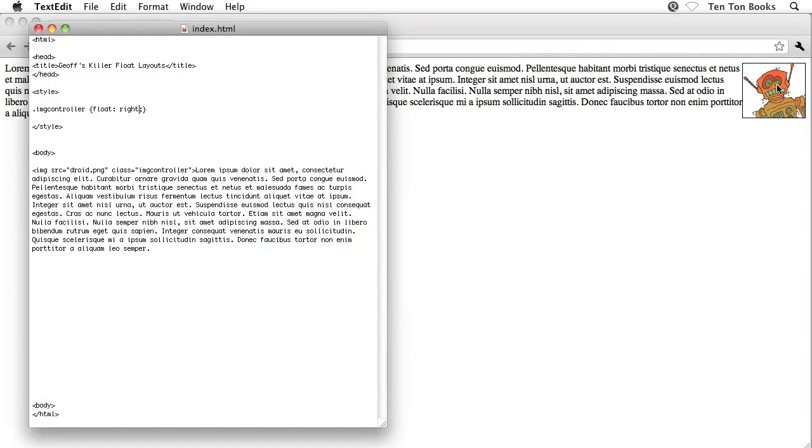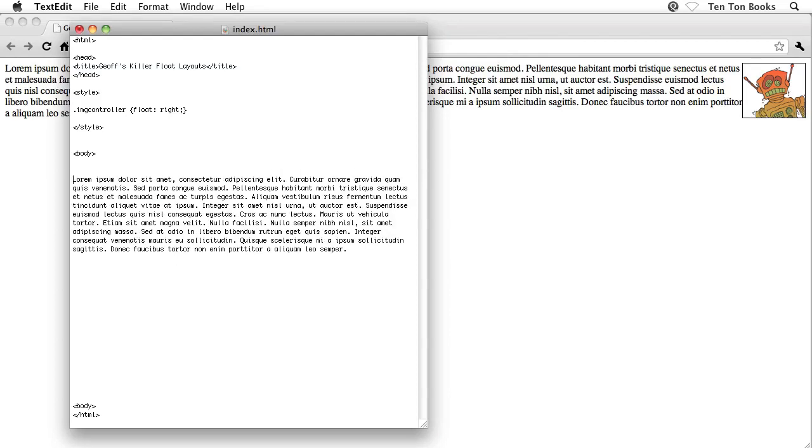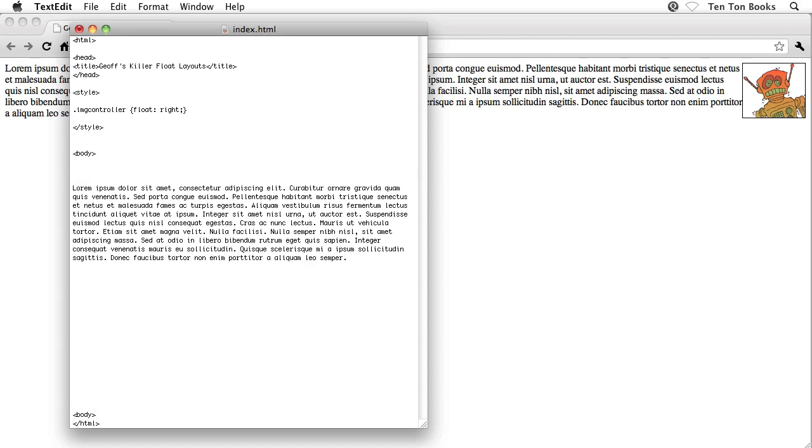So I'm going to head back to my code. Let's see here. I'm trying to decide exactly how to show you this. I'm going to get rid of my graphic, right out of that first line of text there. And what I'm going to do is throw in a div here instead.